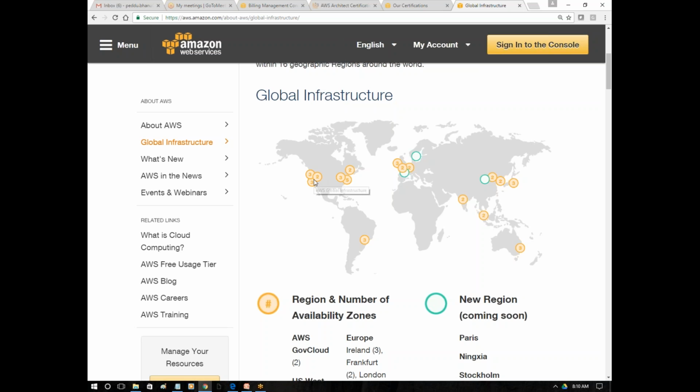So the circles indicate, in AWS terminology, a region, and the number within the circle indicates the availability zones in that region. And what are the greens? New region, coming soon. So there are 3 more regions that they plan, which will be upcoming regions. In AWS we have 16 regions, and they always maintain a minimum of 2 availability zones in any region, and the maximum we saw is 5 availability zones. Okay, this is the global infrastructure.